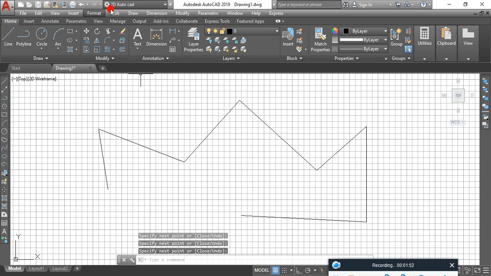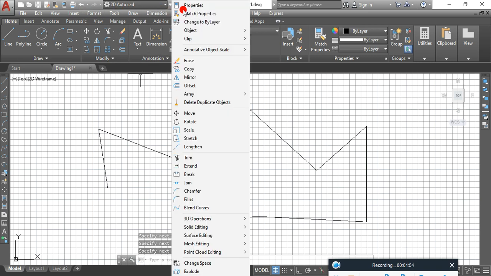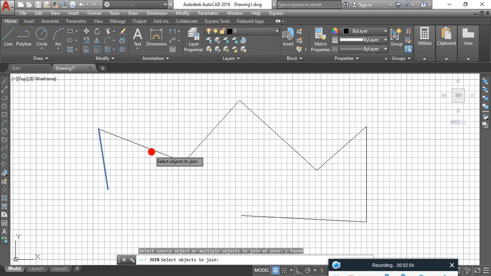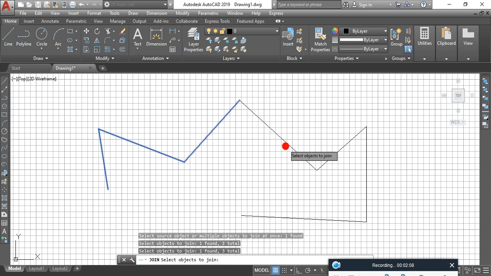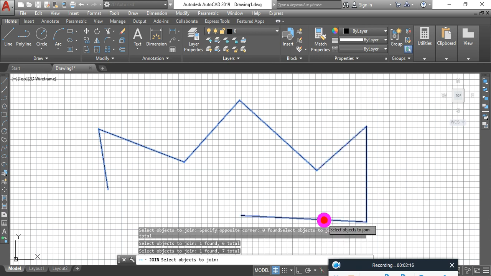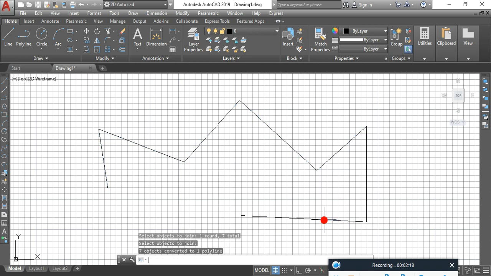This one is that you have to go to Modify, then go to the Join option. So this is another method. You can select points or parts. You select this one, then this one. For example, this is another method, then you can press enter.